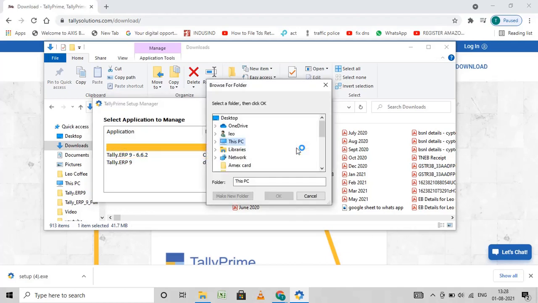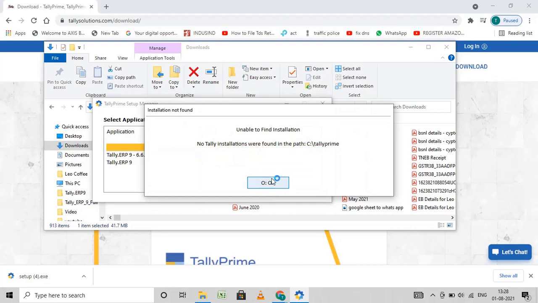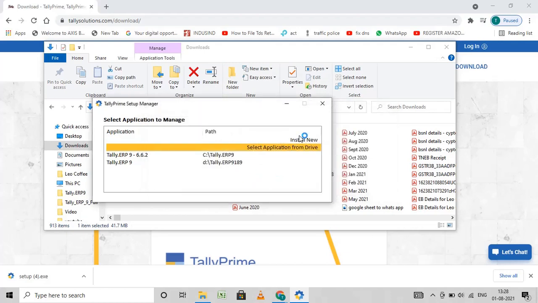Click on select path. Here I am going to install in C drive, Drive C, Tally Prime. Okay. Install now. Click on install now.